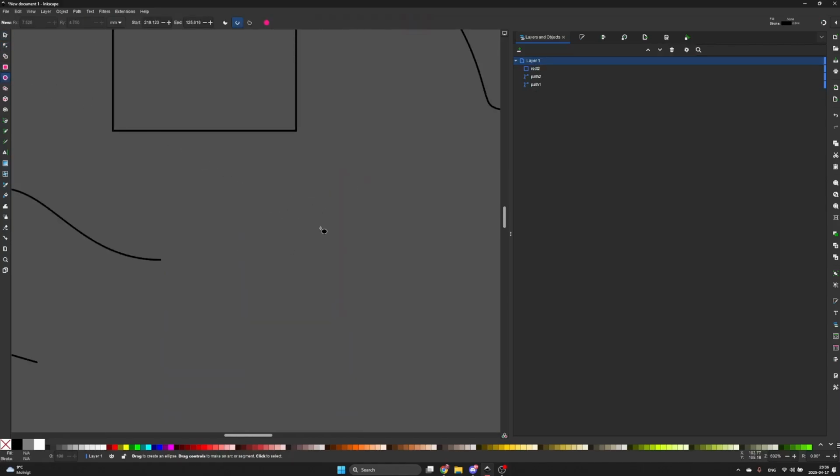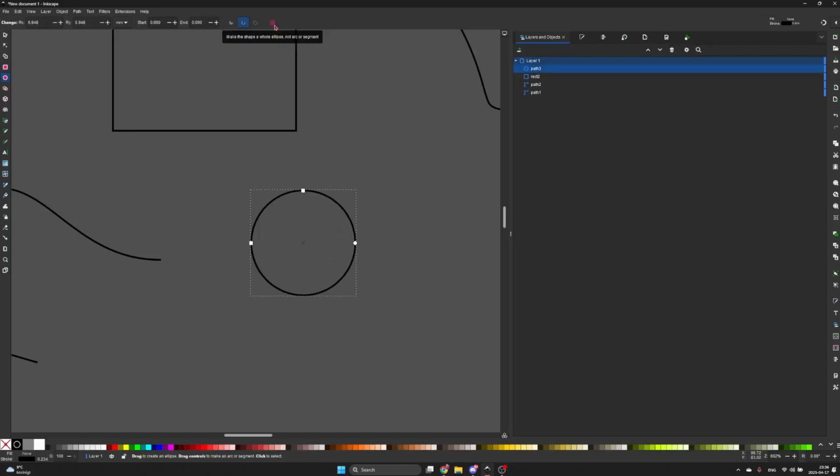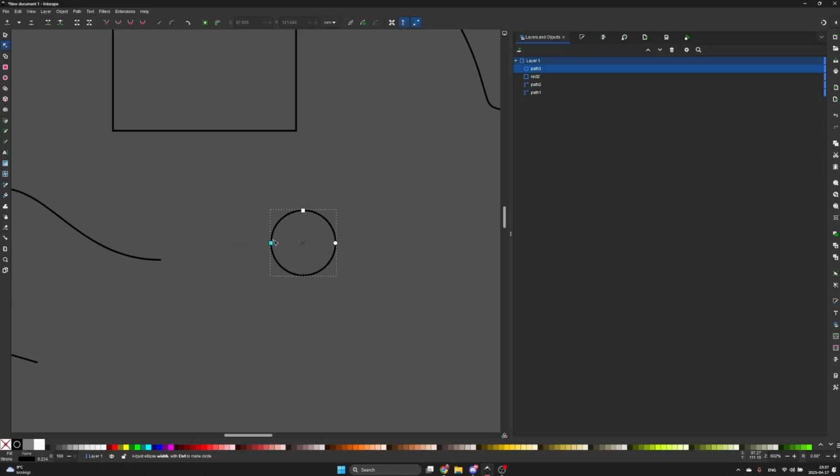Next up is the circle. The circle has some stuff to go over. Okay, so this is a standard circle. It has two nodes to decide the size, like that. If you hold control, it's a circle instead of an ellipse. But you also have this little circle here, which allows you to only get segments of the circle, which is awesome. There's a couple variations of this.